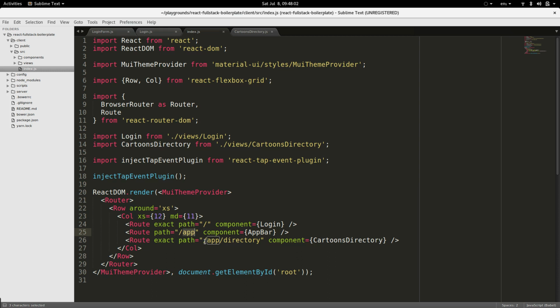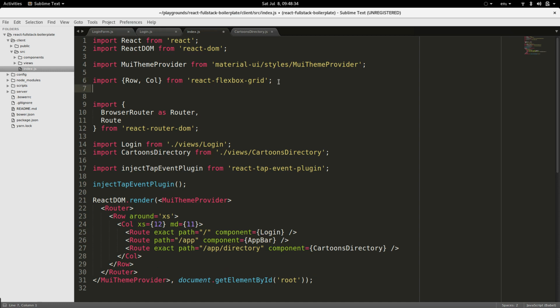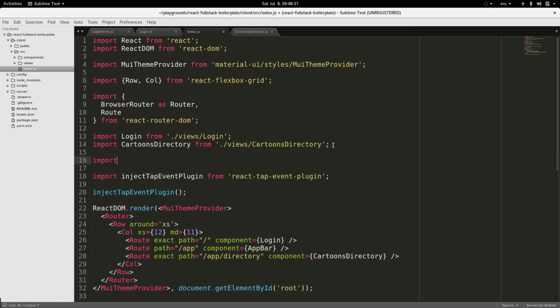Remember that slash app is a subset of slash app slash directory. And we are considering slash app as our logged in routes. Any slash app route is considered as our logged in route. So when we are loading a component like app bar within the slash app route, this app bar will appear in any of the slash app routes. So this app bar is also bound to appear here. Let me show it to you. We'll do this by importing the app bar from dot slash views slash app bar.